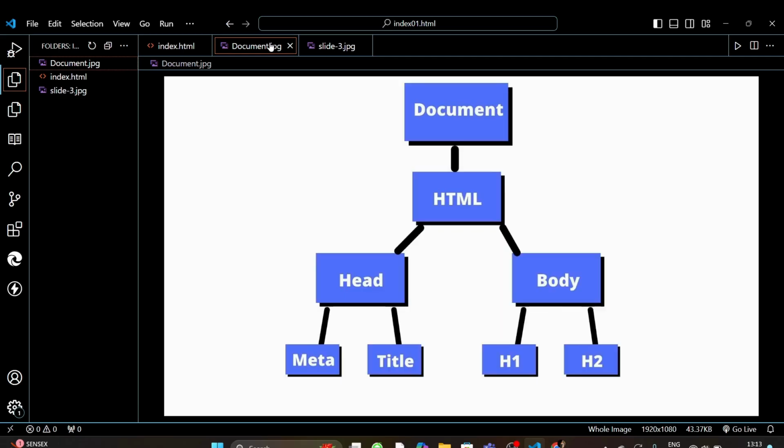Let us understand this tree. You can see here we have a document, then comes the HTML. Inside this HTML we have the head and the body tag. Inside this head tag we have a meta tag and title, and inside this body tag we have h1 and h2. I'll explain it. This is our HTML code, inside which we have these html, head and body tags. This is called a tree-like structure.